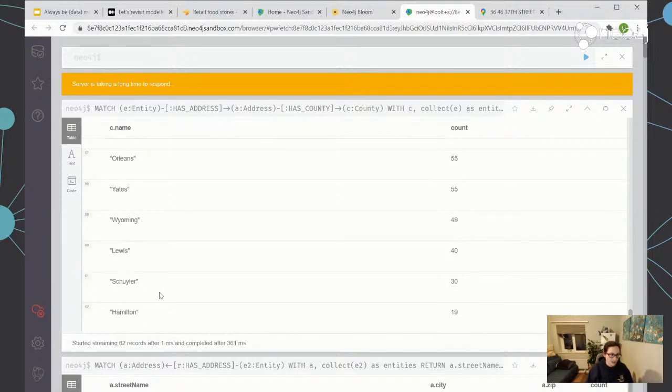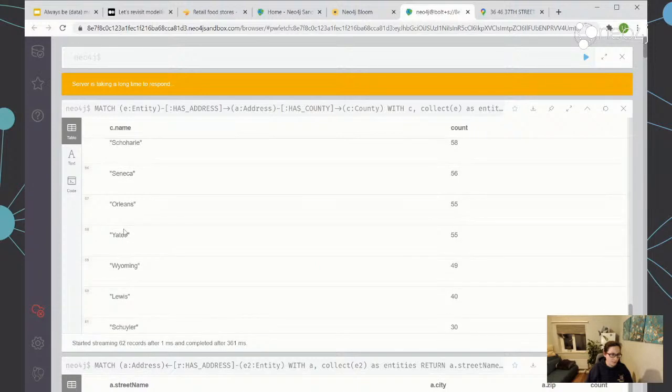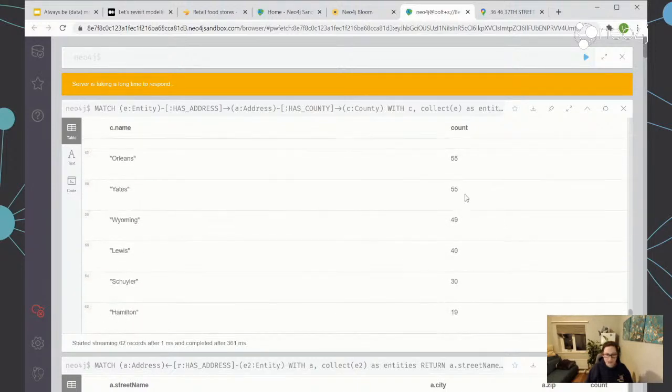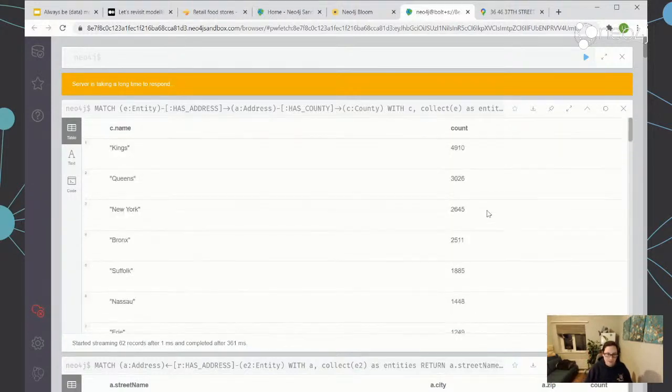And then let's look at the bottom. Hamilton, Schuyler, Lewis, Wyoming, Yates, Orleans. These have all got relatively few places. So some fun stuff could be to have a look at the types of eateries in there. And not eateries, food retail outlets. Not all of them are eateries. Some of those are suppliers of food goods. Some of them are supplying pet food, that kind of thing. But there we go. So we have a nice bit of fun.